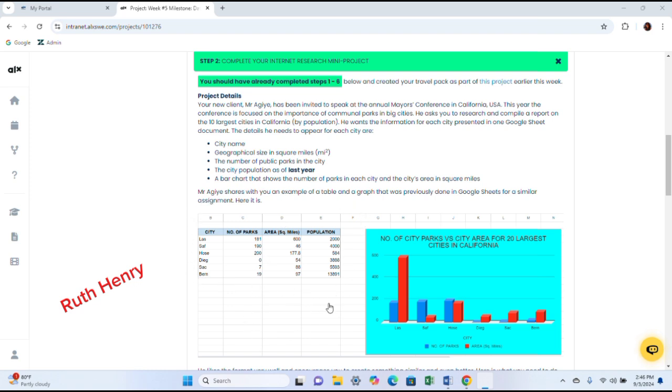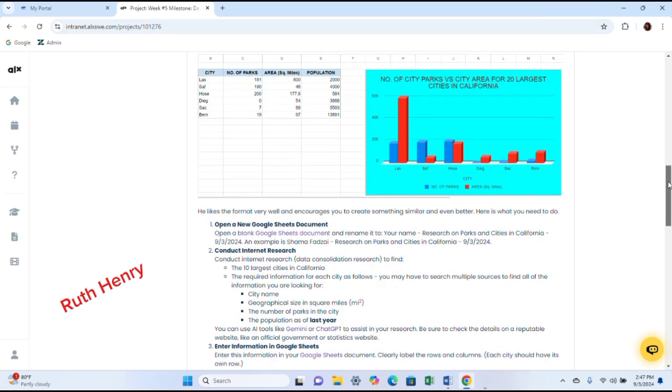I actually love this kind of work. He expects your table to look like this in your sheet, having the city, the number of parks, the area in square miles, and the population for 2023. Then you have a graph like this, showing the number of city parks versus city area for the 10 largest cities in California. So this is what we are expected to do.